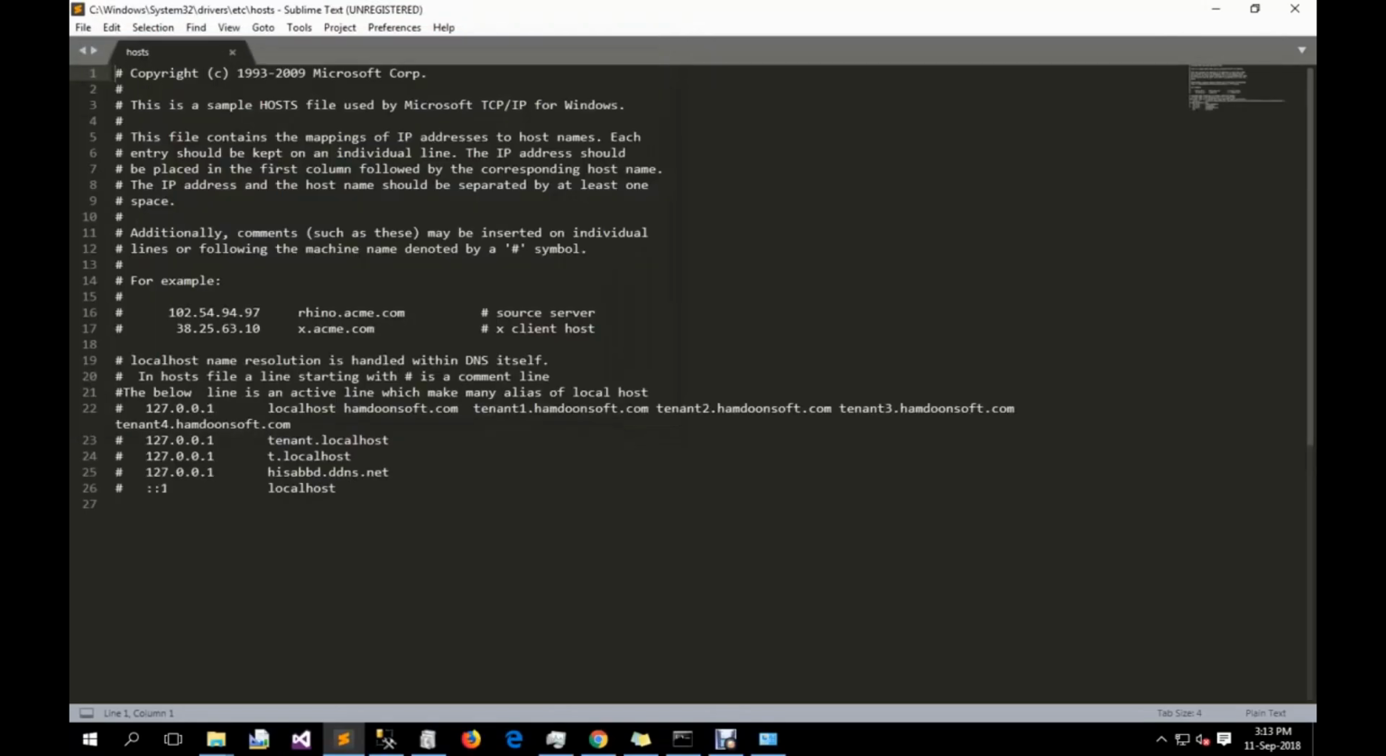See that the lines in the hosts file start with a hash. That means it is a commented line. If you want to write an active line, you just need to remove the hash before the line. Here I am removing it. I have written some tenant names, tenant1.hamdoonsoft.com, tenant2.hamdoonsoft.com, etc. I am just removing the hash symbol. Now it is an active line. My IIS server can now achieve this tenant info.